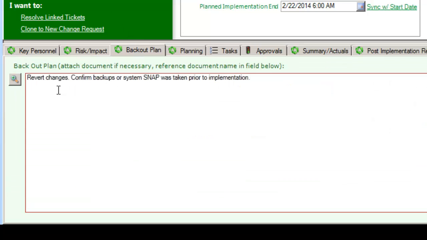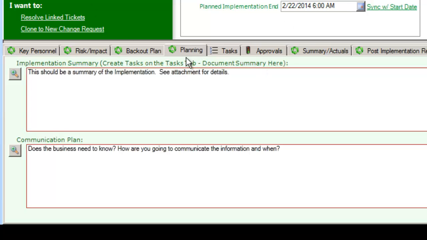Next up is looking at the backup plan. Make sure that what you need to revert is going to be available as quickly as your worst case scenario. In the planning section, you'll need to make sure that you have a summary of the implementation changes that are going to be happening and a communication plan.